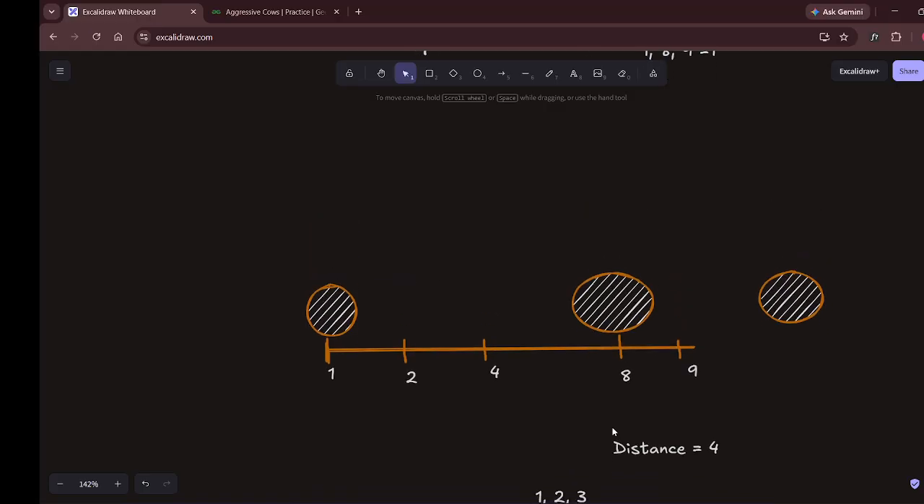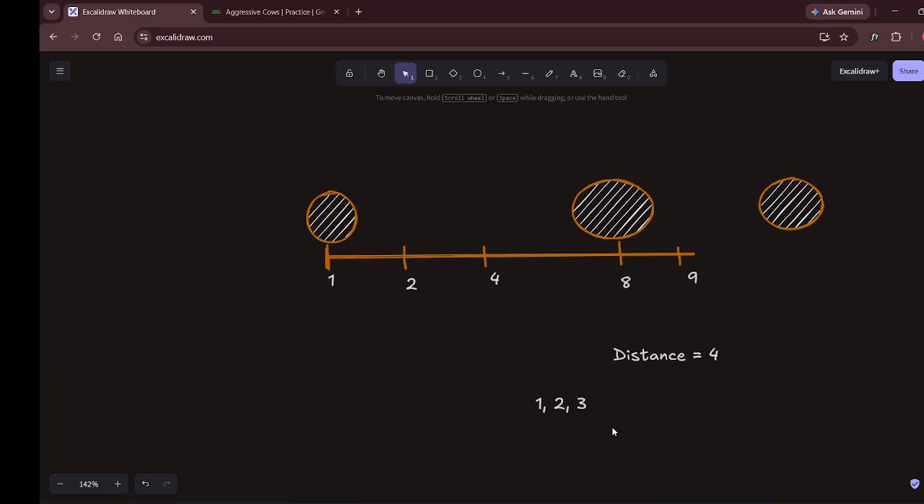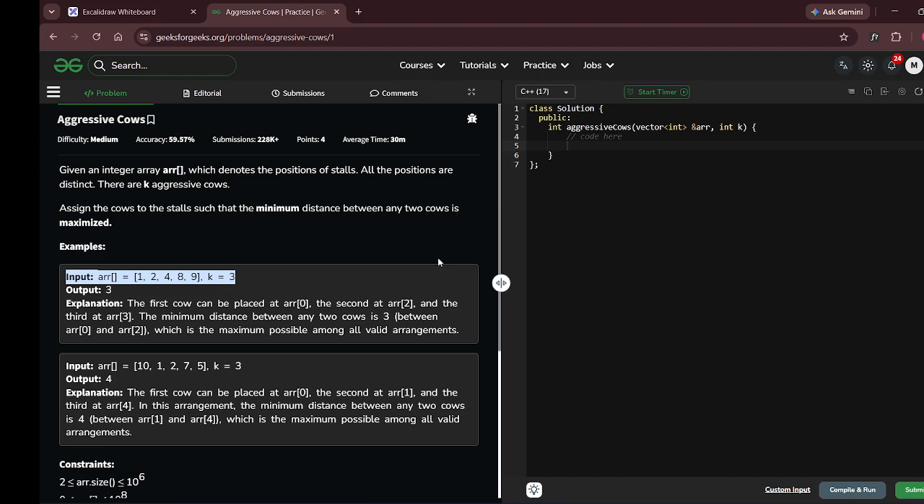I hope you guys are understanding what I'm trying to explain. All these distances which I kept here, 1, 2, 3, 4, this is basically something which we are assuming right now. We place the cows in such a way that this could be the minimum distance. And we are testing on these minimum distances, and at the end, we are comparing which is the maximum minimum distance. So basically, this is how we have maximized the minimum distance. Now, this is how we did the dry run.